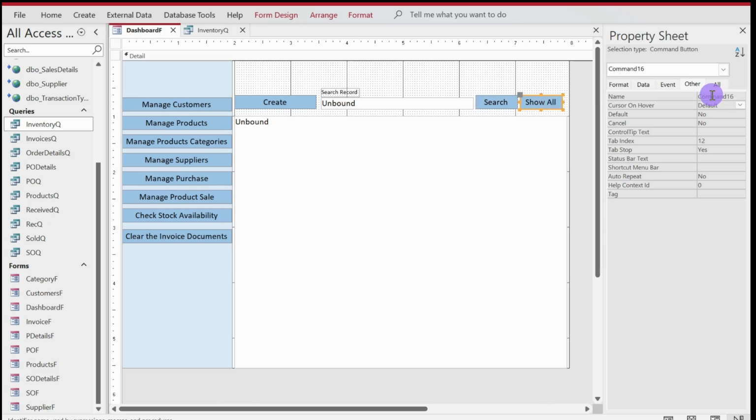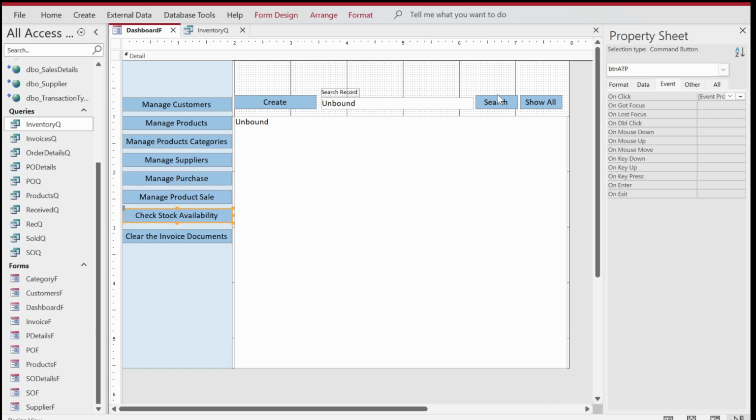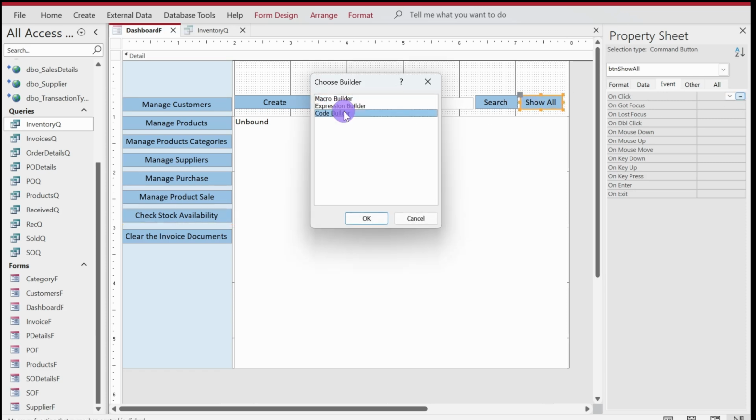and btn show all. Okay, now btn search, if I click here on the event, we have to build some code. First, let's figure out the show all, because that's quite easy. We have done the coding behind this button, right? Remember, to fetch the information, we can essentially call this event, and we don't have to write that same code again. That's the beauty.